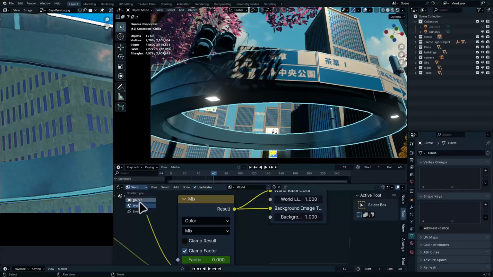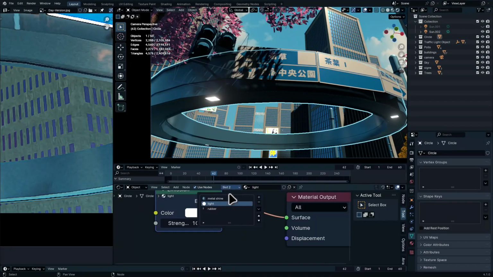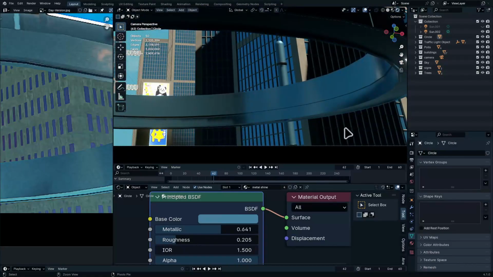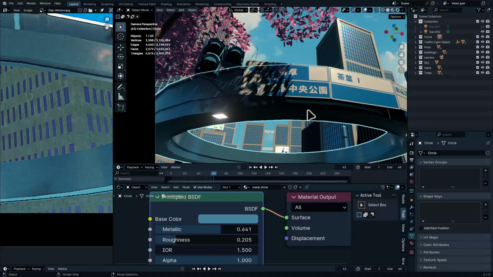Let's go back to the object shading stuff, and not the emission. I need the metal thing. I want it to be reflective enough so it's reflecting the world lighting. As you can see, that will make it look good. And what I want actually is some edge lighting.